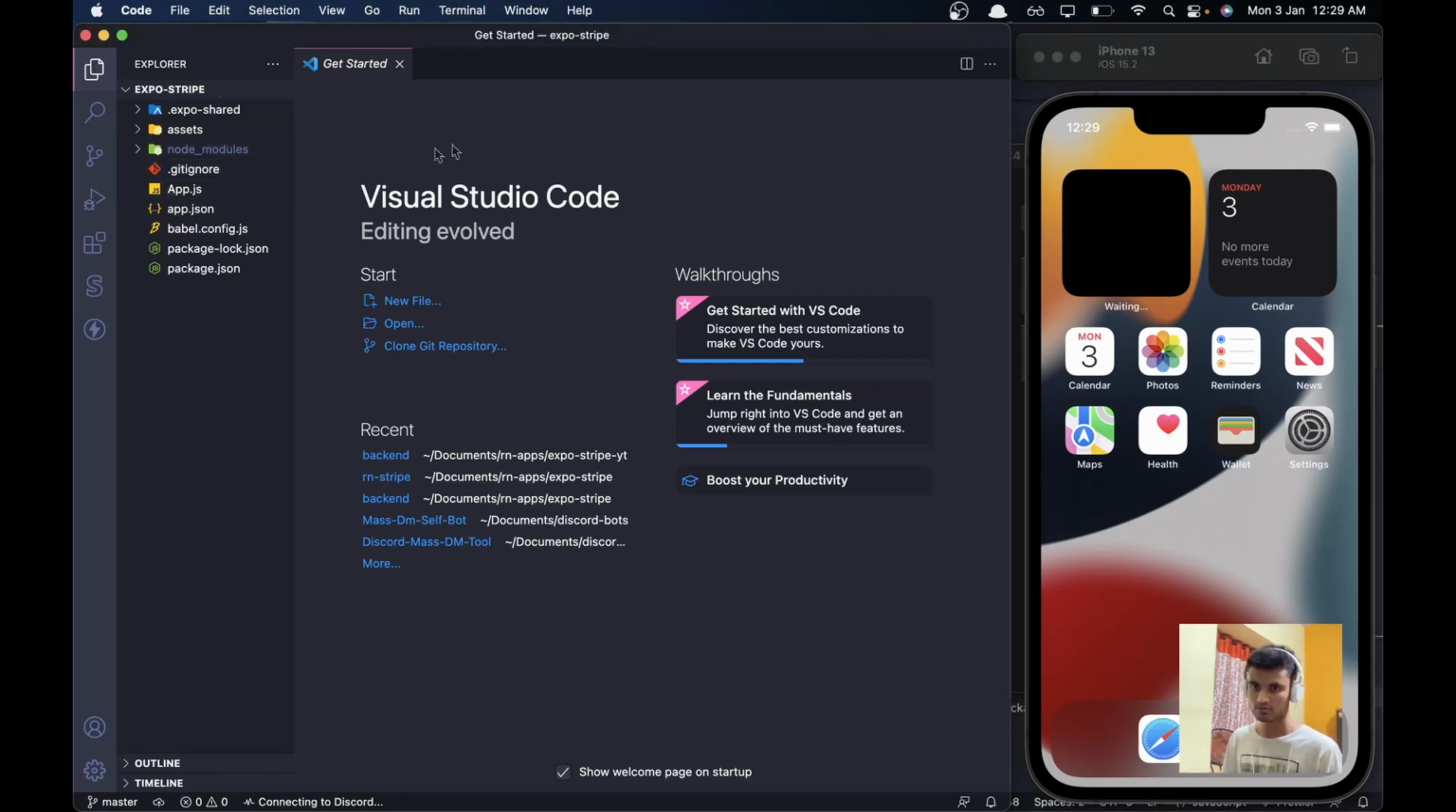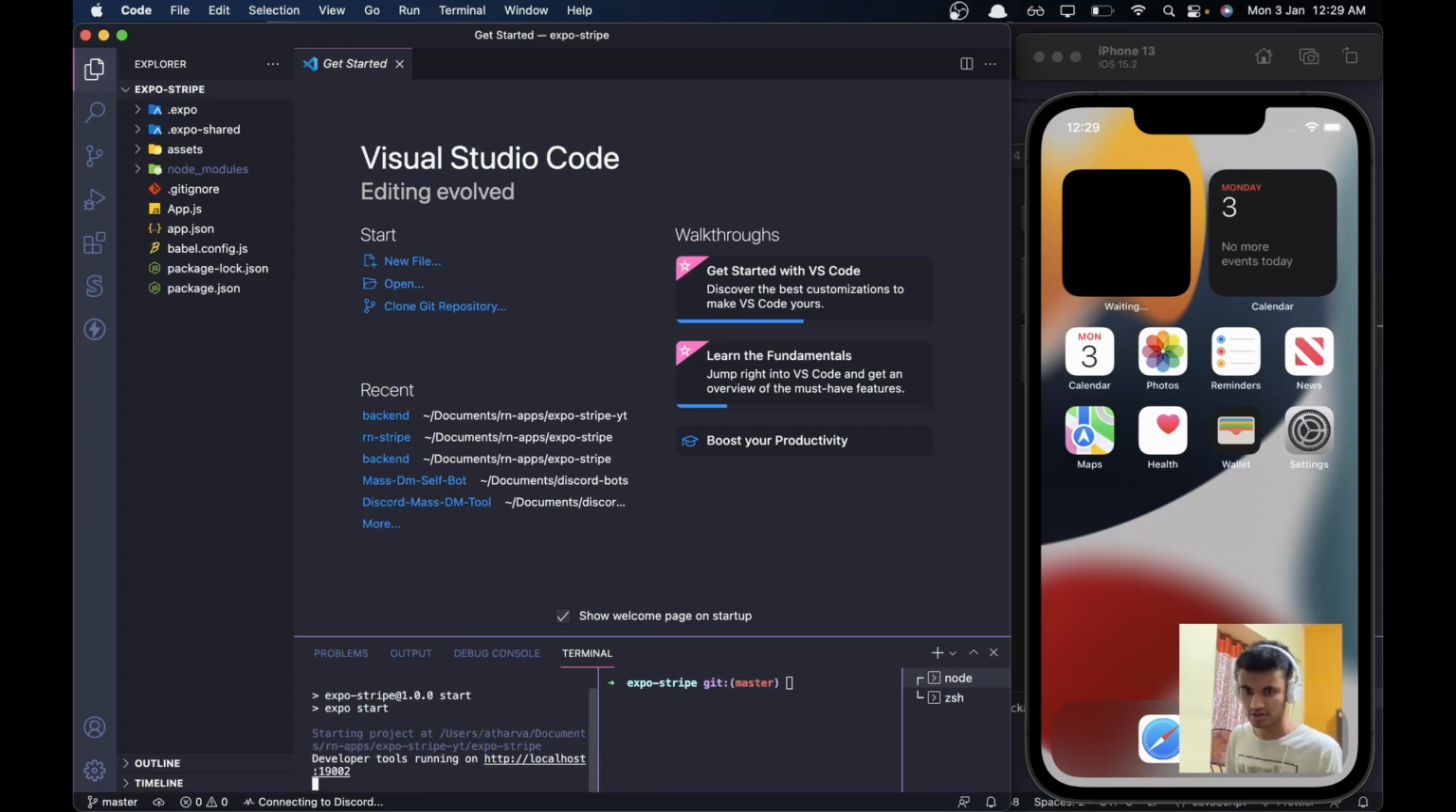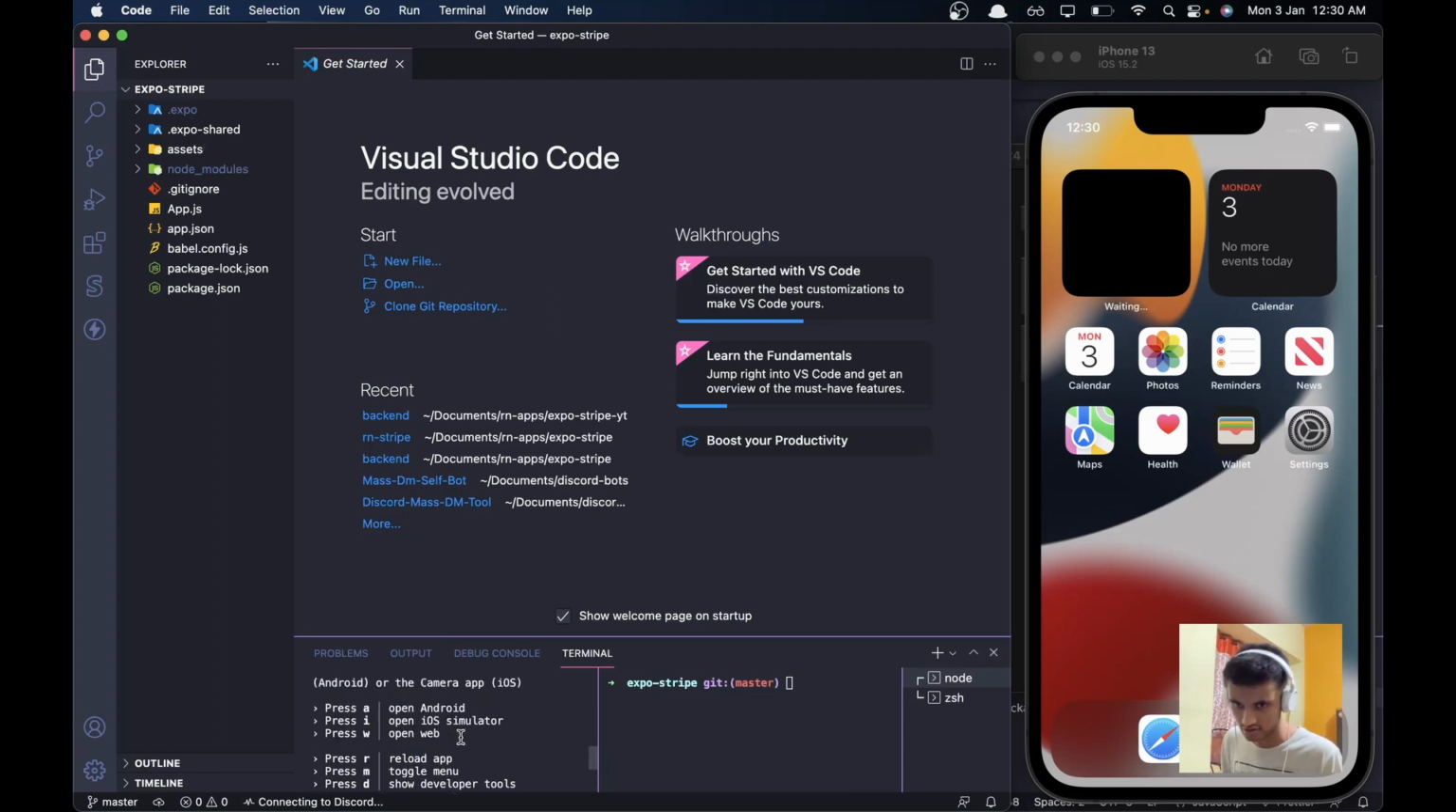Now I'll go to the terminal here and split the terminal. Now let's start the app. How do we do that? I'll just say npm start. We don't need to worry about the scripts here because Expo already made it for us. Now this will do expo start. Let's wait for it. Developer tools running, and when you see this, I'll just press i. If you are using Android, you can see there are a lot of options, so you just press a.